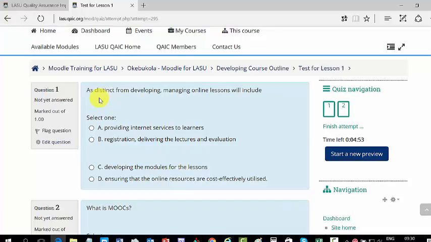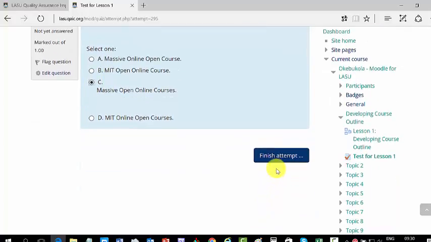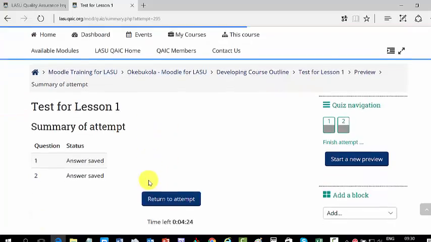A distinct form of this. So you can see it has given this blank here, which you can edit later. A distinct form from developing. Let's take this one. Provide internet for users. What is MOOCs? Massive open online. You see, this is what I mean by saying you should make sure that this thing is aligned to that. So actually this is the one. So finish attempt. Yep. Finish attempt. Yeah, so that's it.